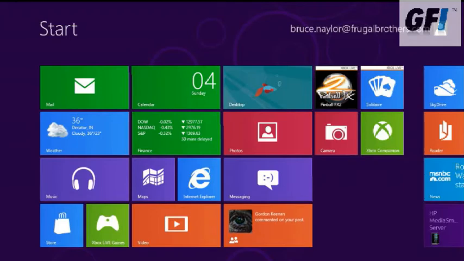Number 3, Internet Explorer 10. I've talked about that briefly. Windows 8 includes Internet Explorer 10, and it's in 2, but there's actually 2 different Internet Explorers. Okay, let me see if I can show you what we're talking about there.